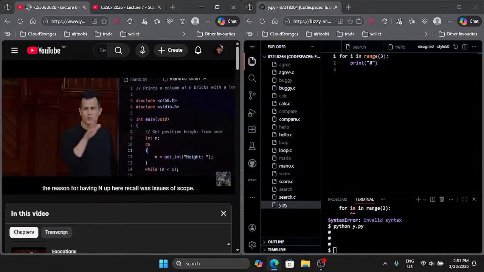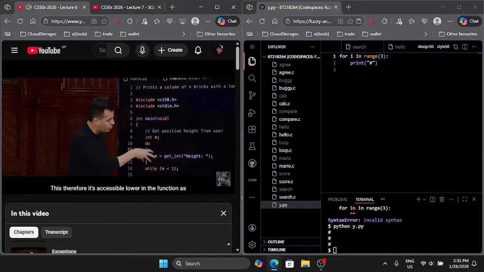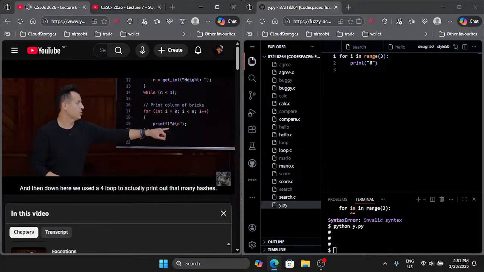The reason for having n up here, recall, was issues of scope. Therefore, it's accessible lower in the function as opposed to it being confined to those curly braces. And then down here, we used a for loop to actually print out that many hashes.